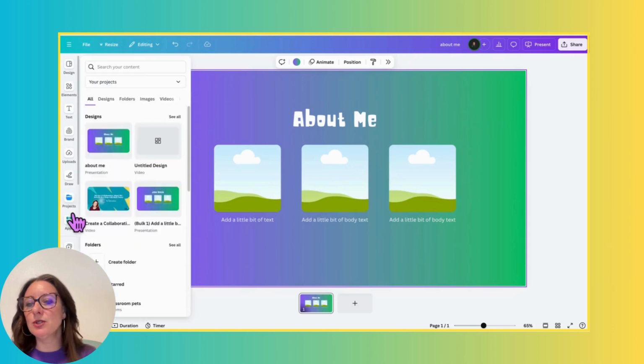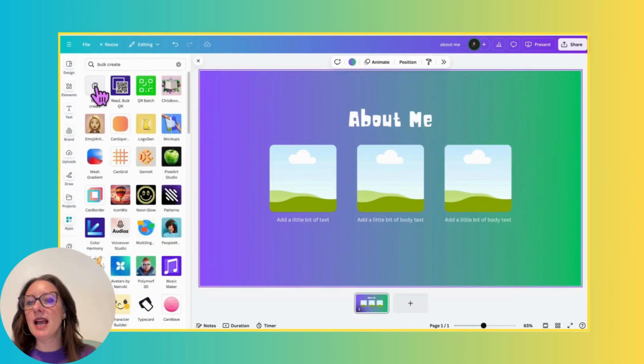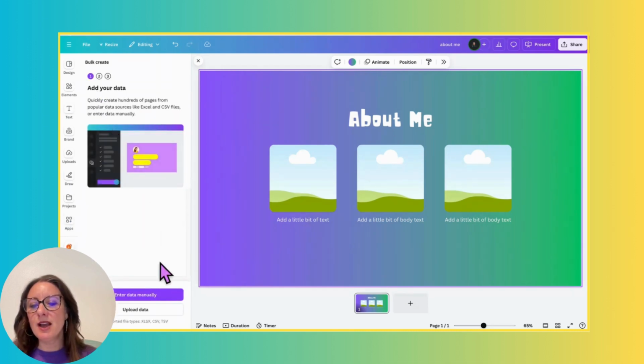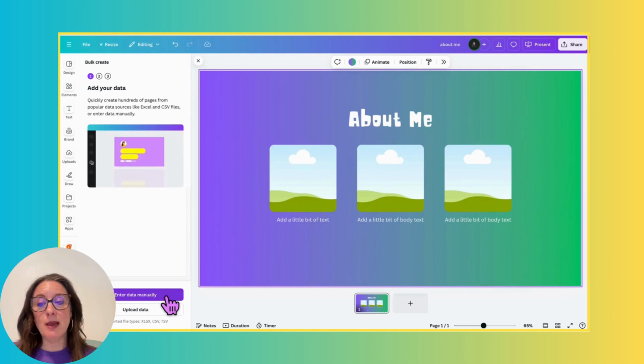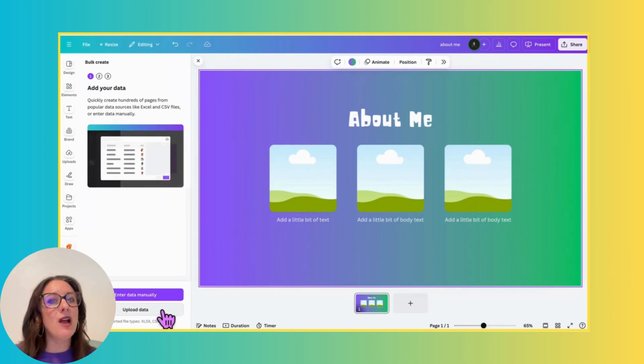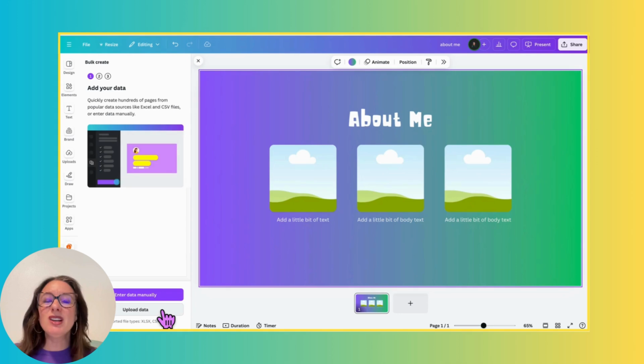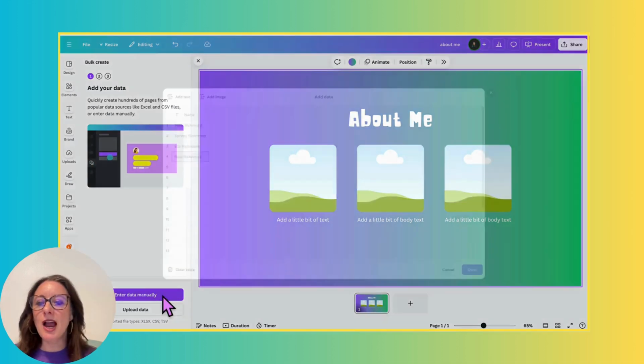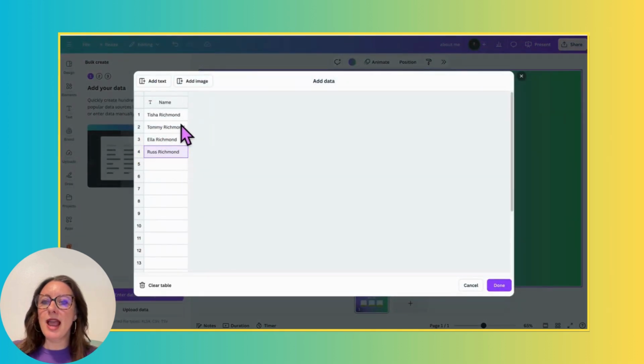I am going to go to my apps tab and I am going to type in Bulk Create into my search bar and open it up. Now, I have 2 choices. I can connect manually. So that means I type in my own names, or I can upload data. That means if you have a roster in a spreadsheet, you can upload that in and it's going to auto populate your students' names for you.